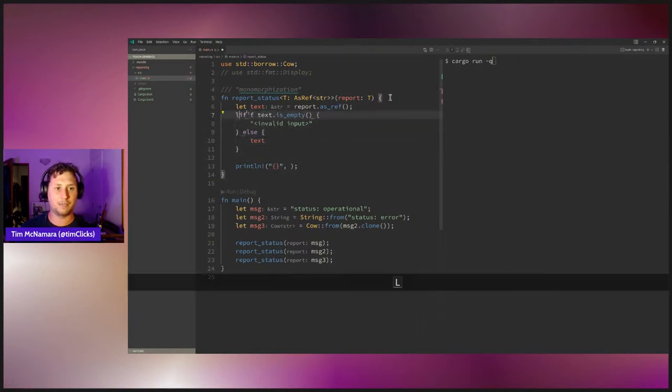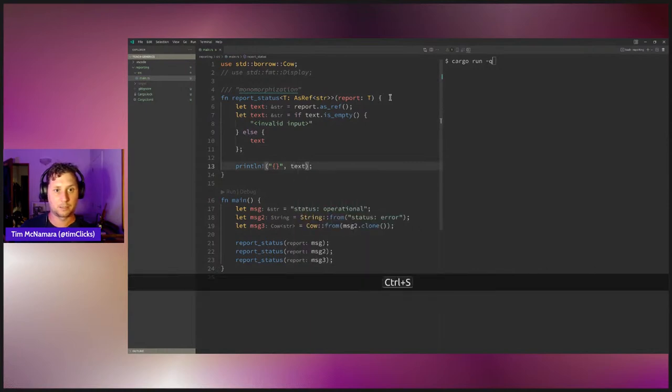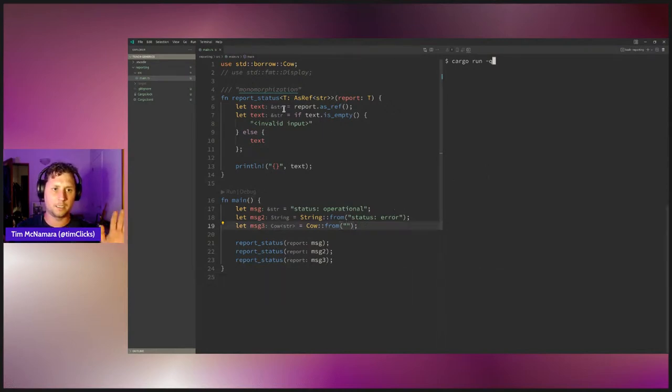And if you are familiar with Rust, you will understand that actually I can return back from a conditional expression, or like this if, can actually return a value. So I'm just going to overload text again. And then I'll print it out. And for whatever reason, my third message is going to be empty. And we'll see if this does what I think it might.